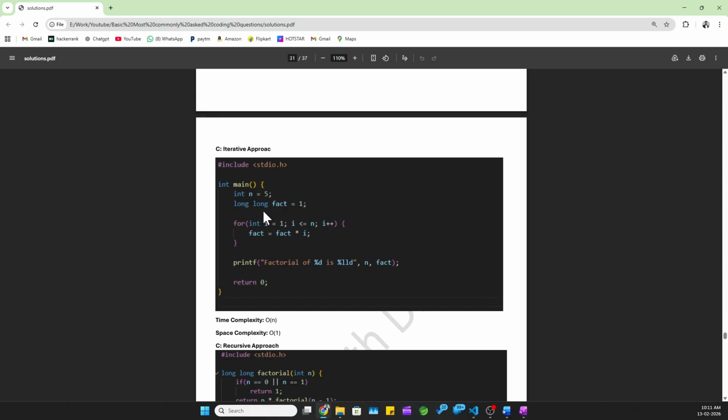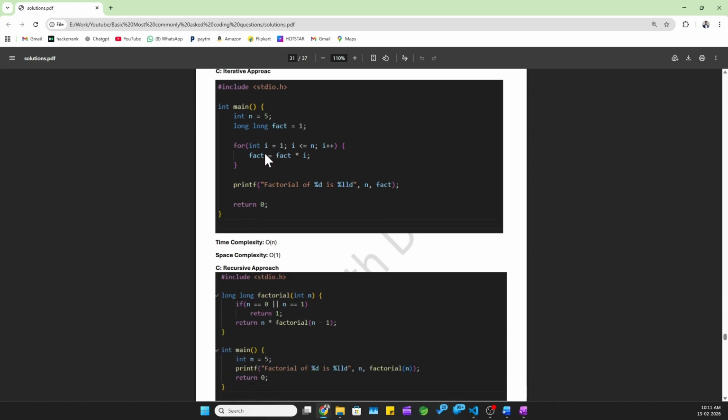Like here I am declaring fact is equal to 1, and after that the same for loop, i is equal to 1, i less than or equal to n, i plus plus. Every time I am multiplying and just printing. So it is very simple. In C language, while printing, you need to use percentage %d for integer and percentage %lld for long integer. It is a basic thing, you just need to remember it.